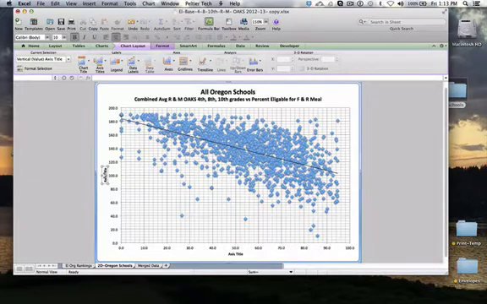And then I identify the two different axes here. This is combined test scores. And you can add more to that or less. It's up to you. Correct spelling, all that stuff. I'll do that later. And this is percent free and reduced meal.